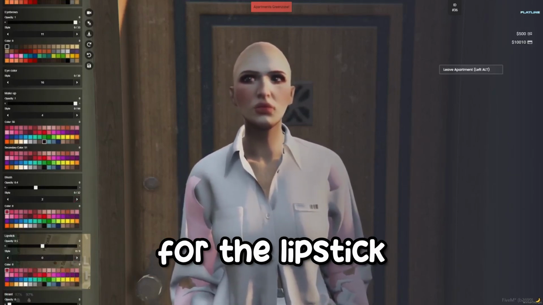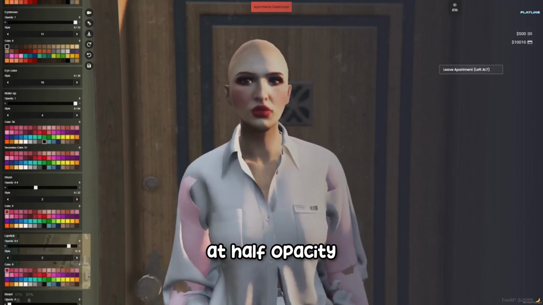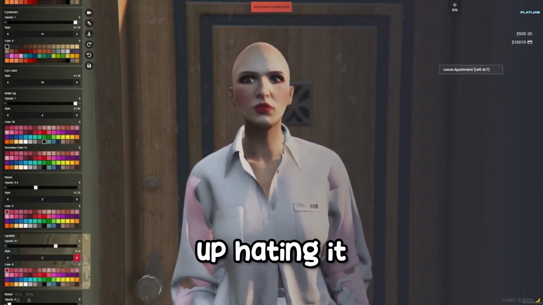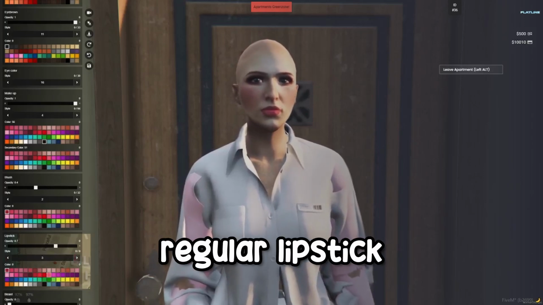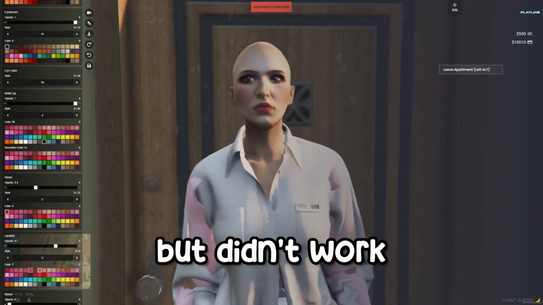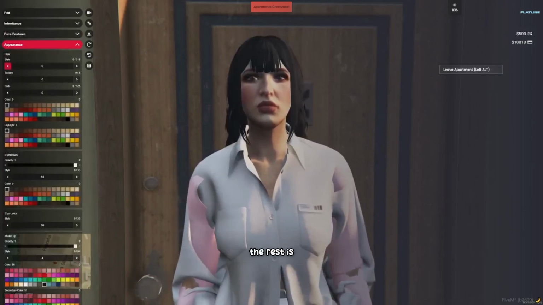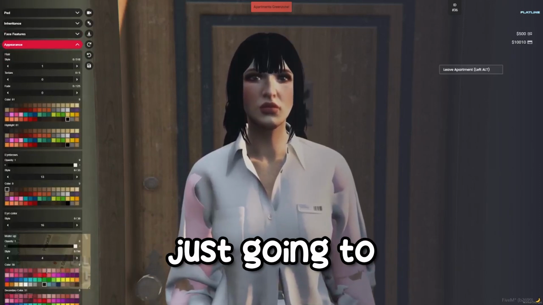And then for the lipstick, I tried to do an overlining look, and I kept it for a while at half opacity, but I ended up hating it, so I just went for a regular lipstick that didn't have an overlined lip. Again, honestly, it's up to you, but it didn't work out in the end, and you'll see me change it later on.